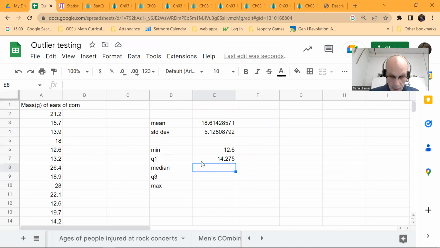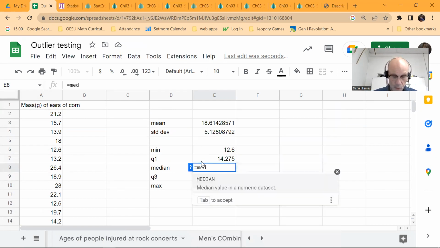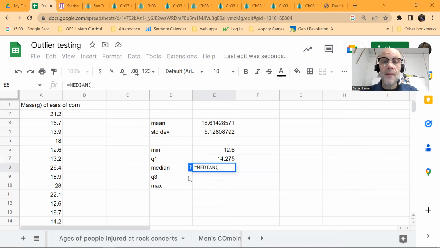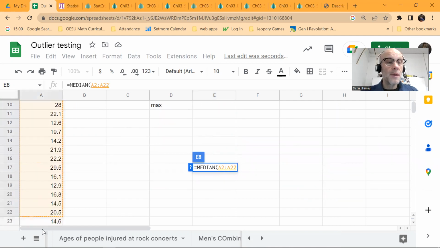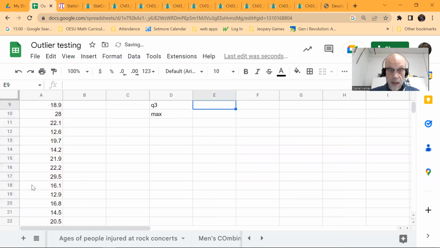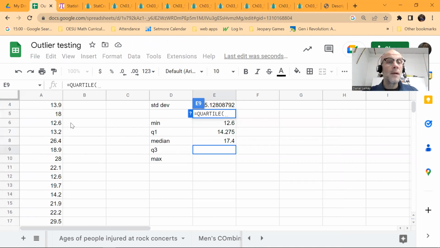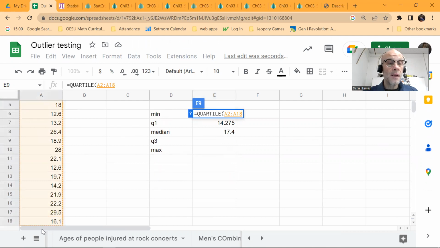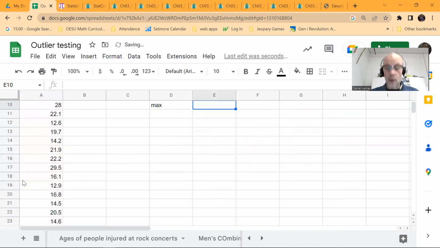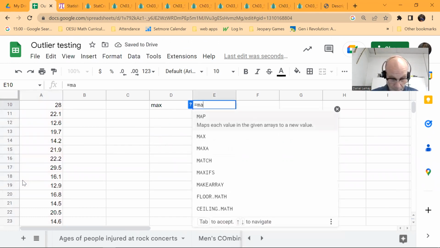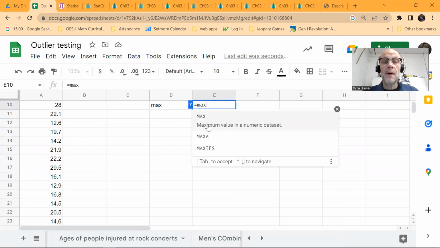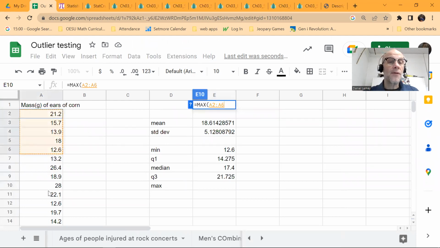And then I'm going to do equals, and you can do quartile 2 if you want, because that's what the median is. You can also type the word median. That's what I'll choose to do. And then I'm going to do equals quartile, select the data, comma 3, because of the upper quartile, and then we do equals max. The maximum comes up. We don't even need to type the parentheses, it does it for us.